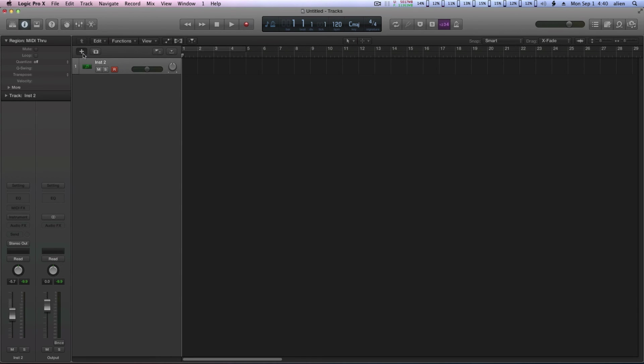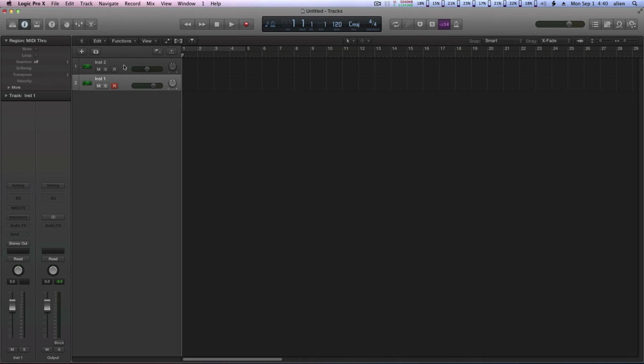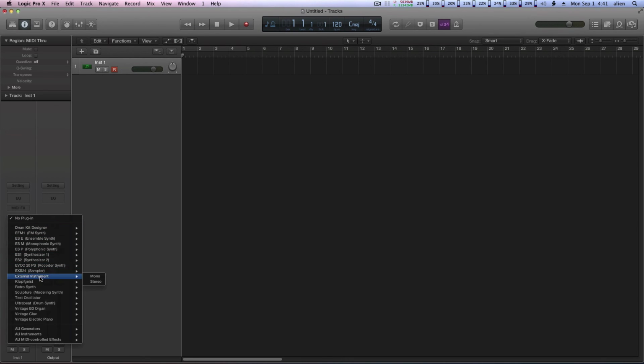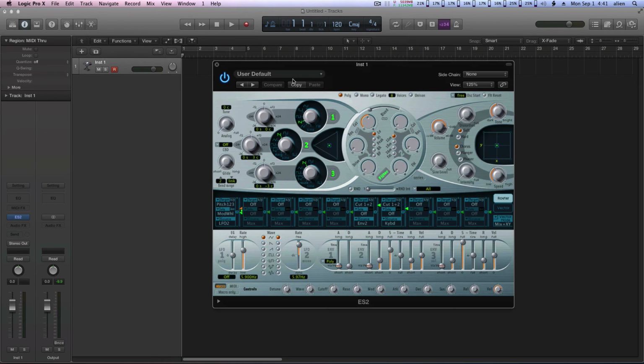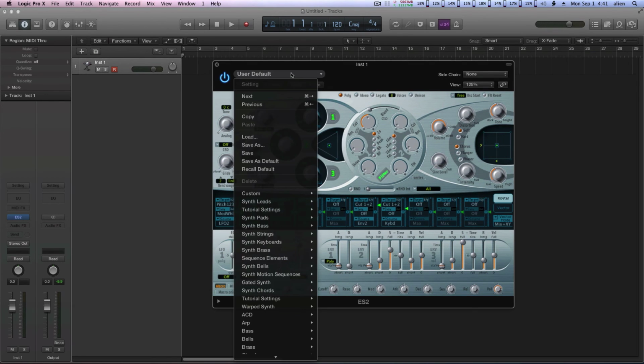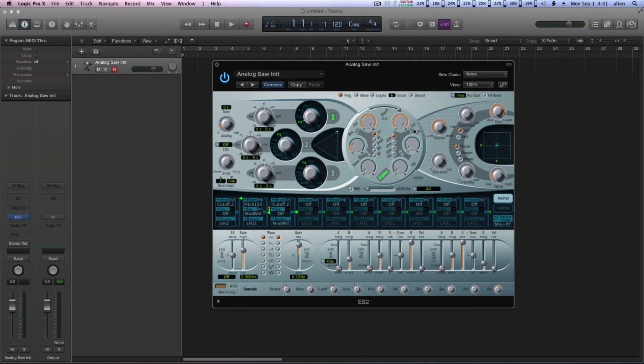Click new instrument. Software, create. Boom, done. Go to instrument right down here. Pick the ES2. Cool. You could probably play with these settings, but it's better just to go down here to tutorial settings, and then just pick analog salt, INIT, which basically initializes and clears everything out.